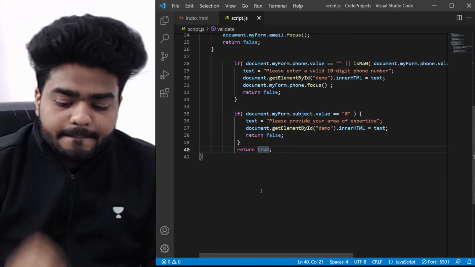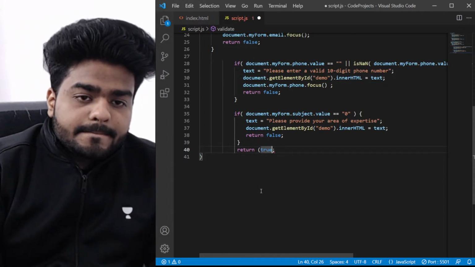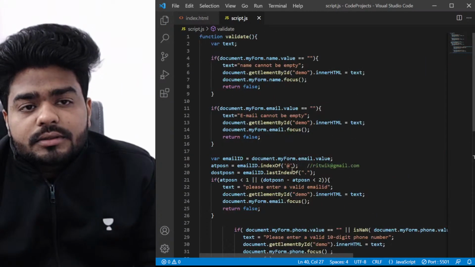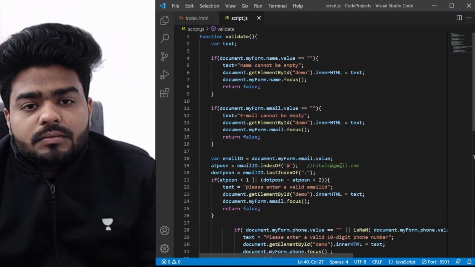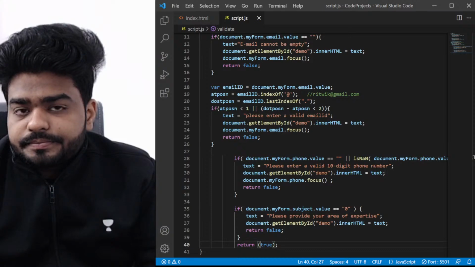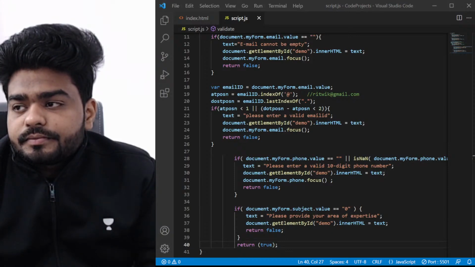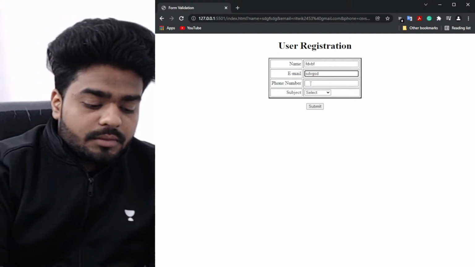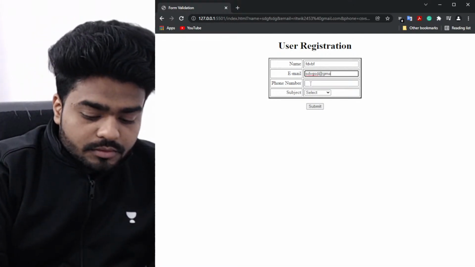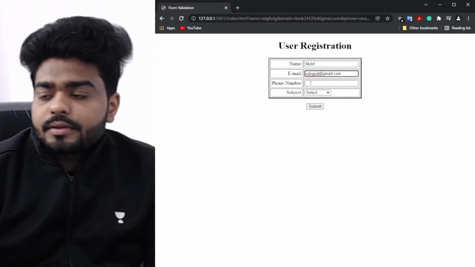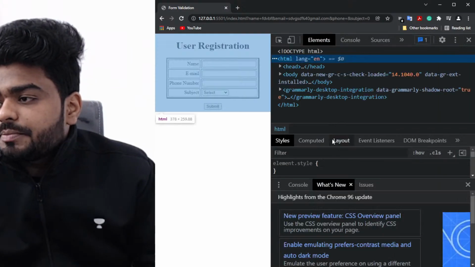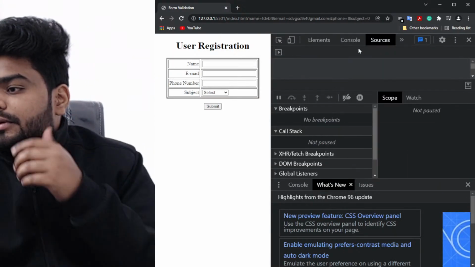So I think it's going to do something. Let's check. Giving a name, giving an email ID. Just submit. It is taking it. Let's try to inspect and see what the error is.